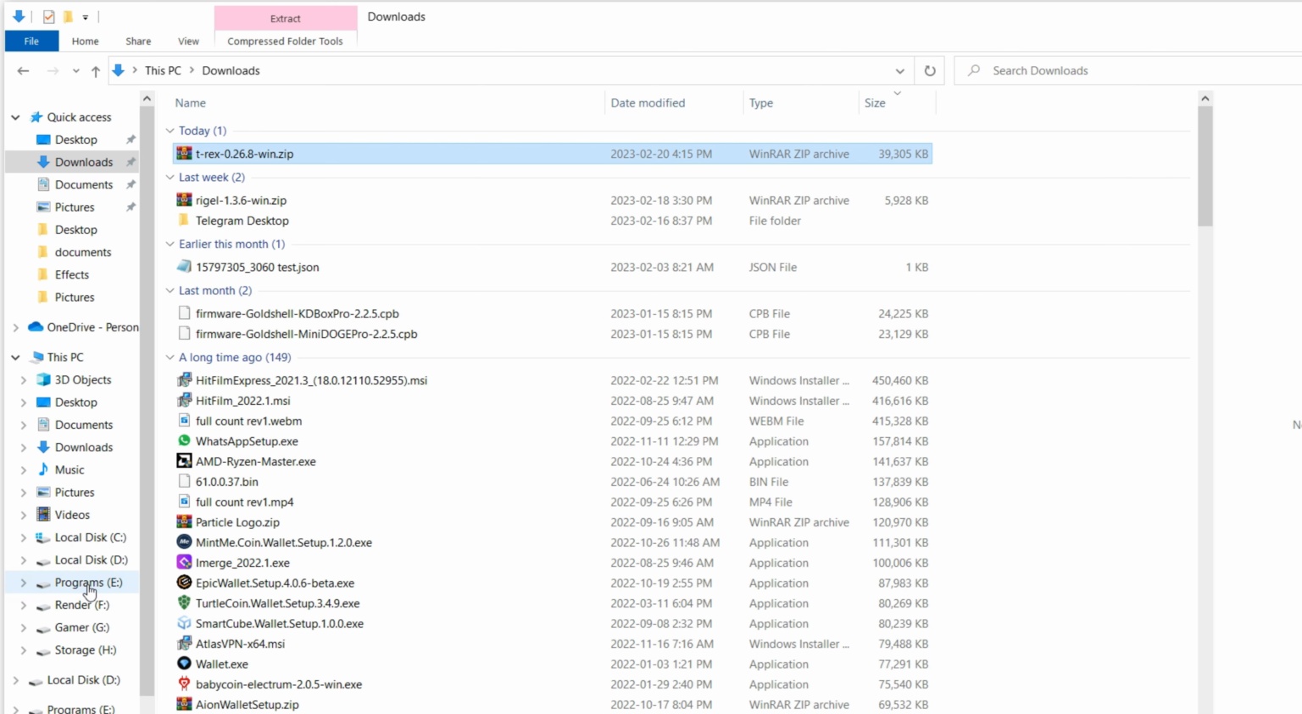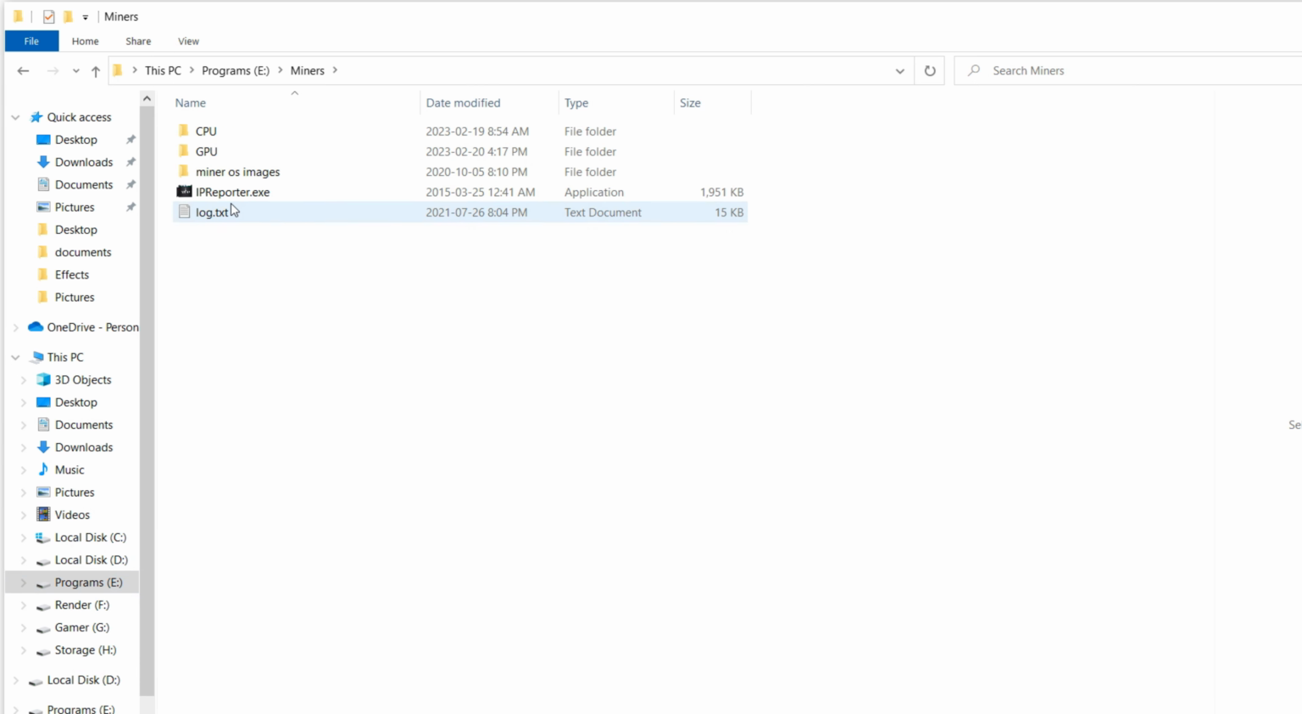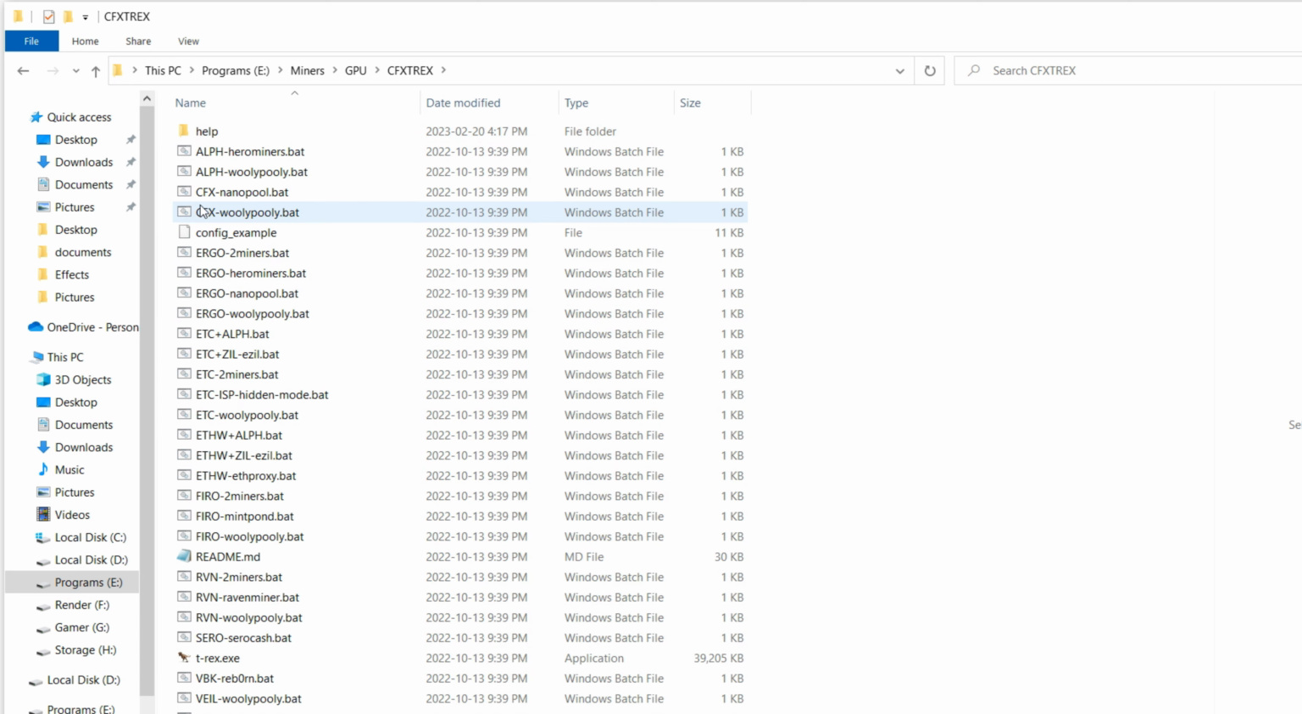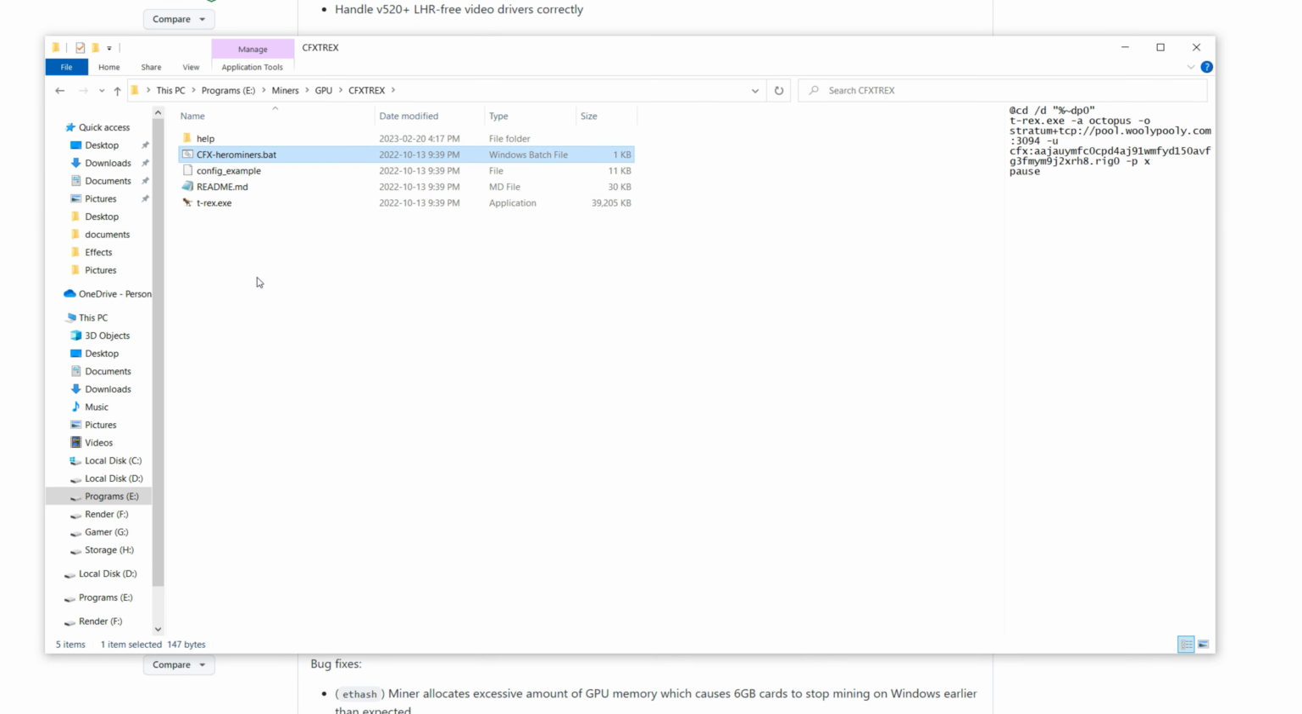Now navigate to wherever you did extract it for yourself. We're going to go into miners, GPU, and we can see that here we do have CFX T-Rex. So we're going to open that up, and here's all the bat files. Now you can actually delete every single one. You don't need all these files in here. I have multiple T-Rexes all over the place, and just the single bat file for the coin I want. So I did delete all the other bat files, and I renamed Wooly Pooly here into Hero Miners because we are going to be using the Hero Miners pool for this demonstration.